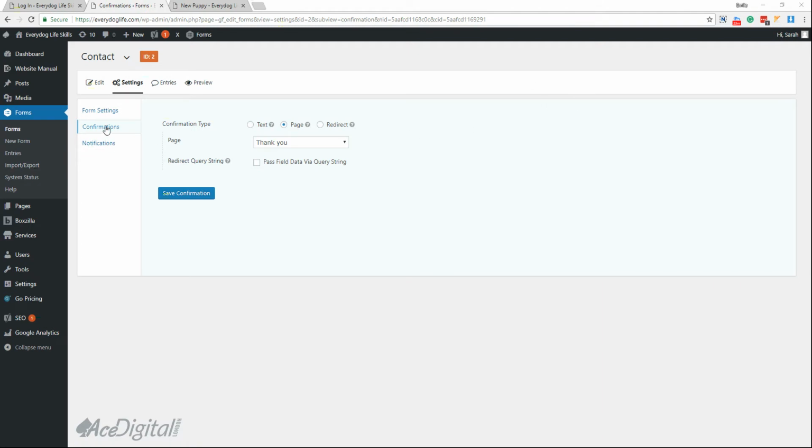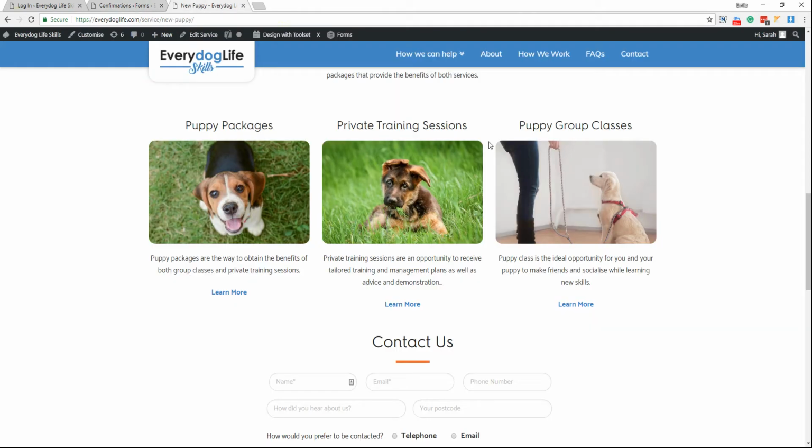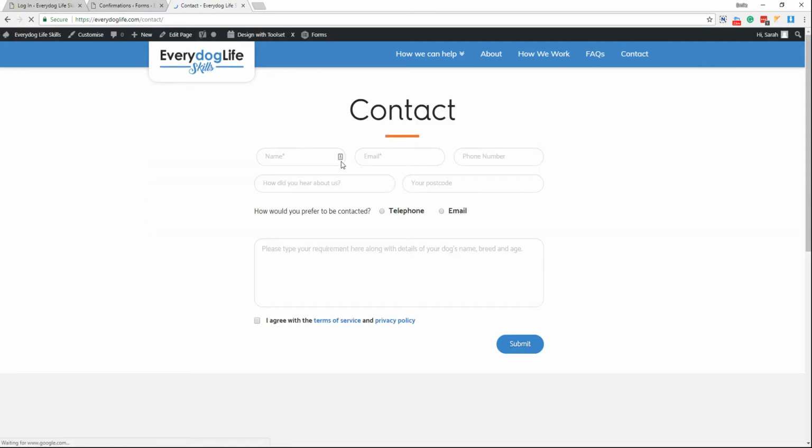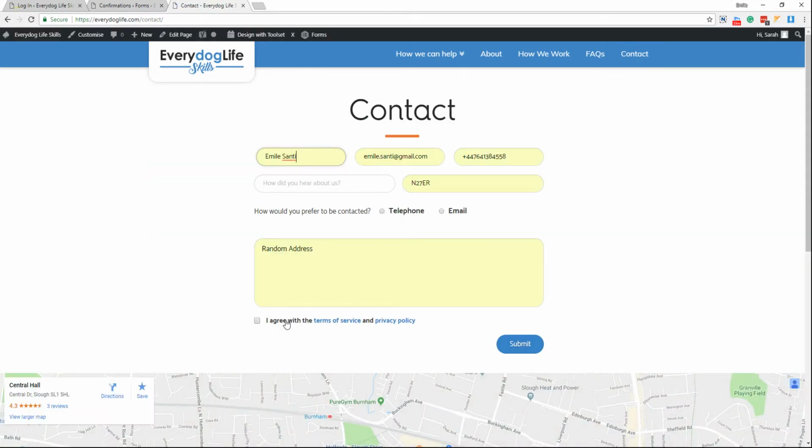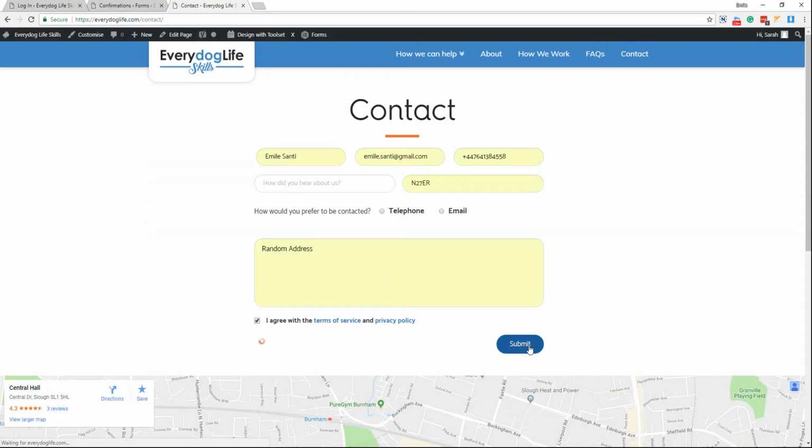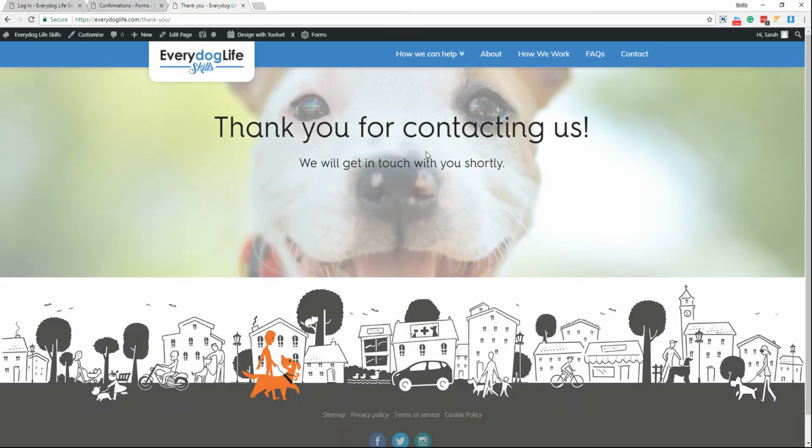When you're in the confirmation, you can see that the confirmation is actually a page leading you to the thank you page. Let's have a look. From now on, when you fill in your form, it will send you to this thank you page.